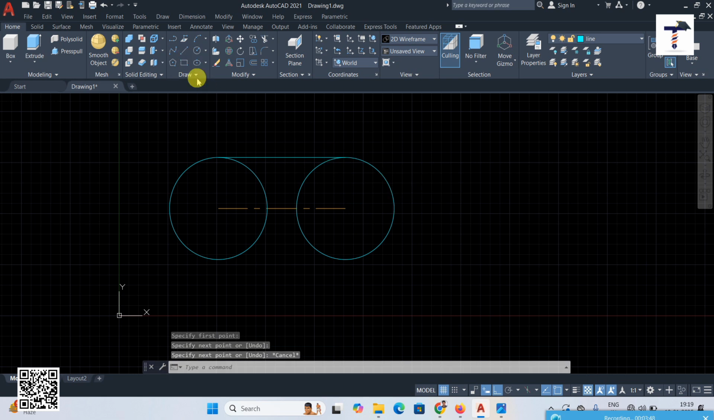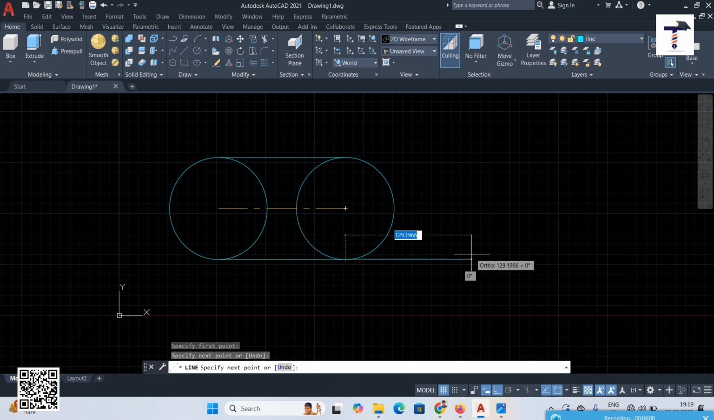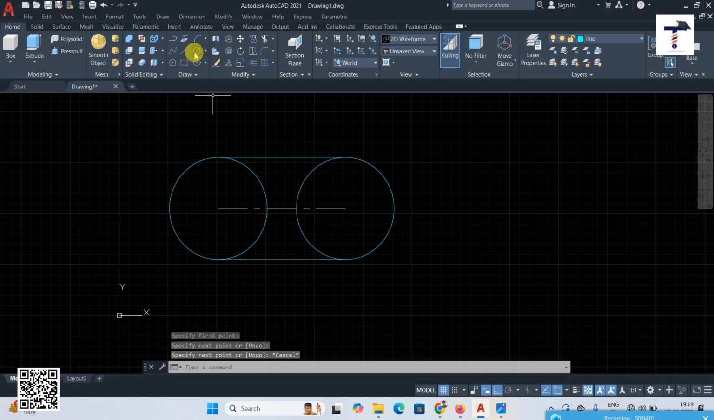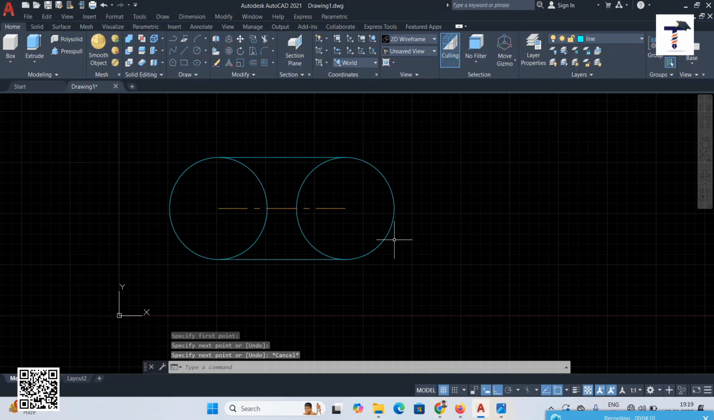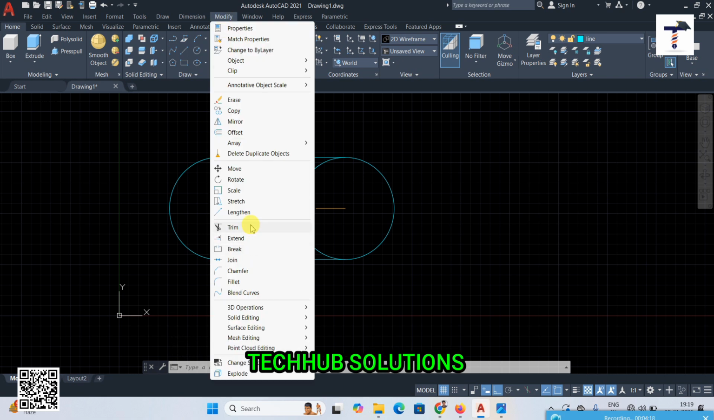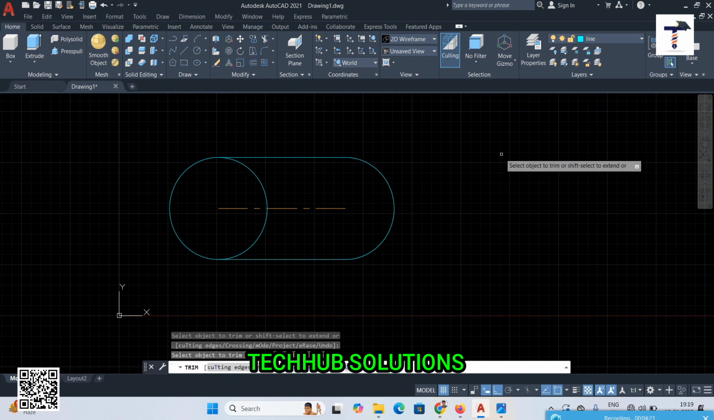Escape it. If quadrant is on, it shows this quadrant, this quadrant, and every 90-degree point. Click here and click here. Now this one is covered. Then trim it, because in the drawing there is no other half circle. Go to Modify, Trim. Select this one and that one. Now this one is trimmed.